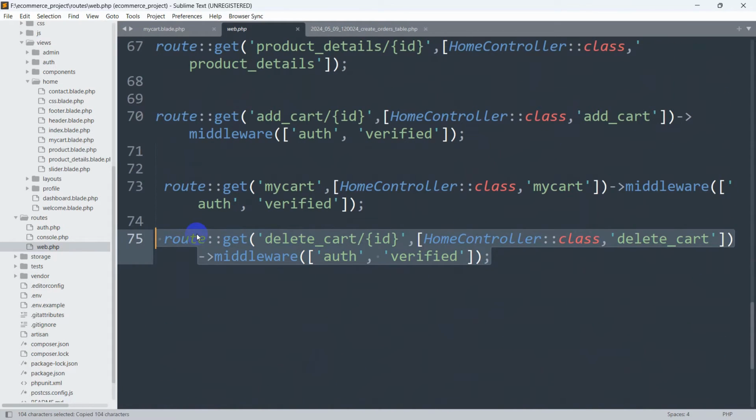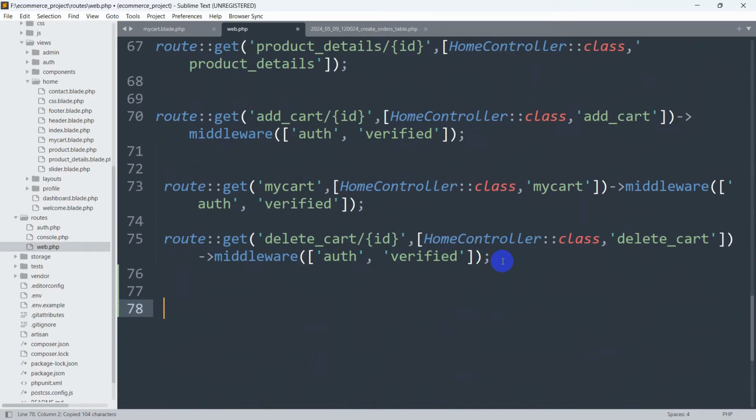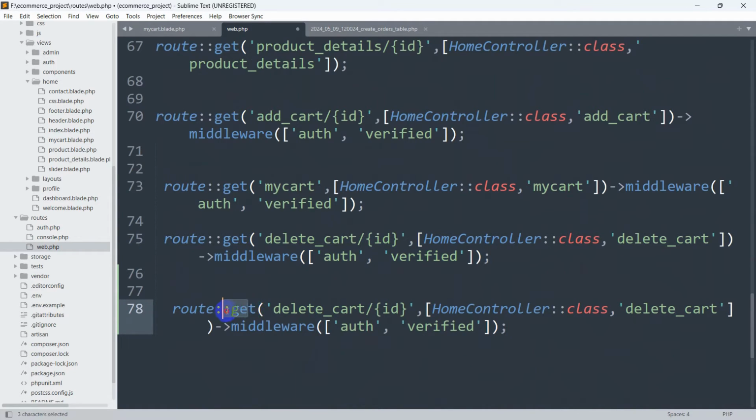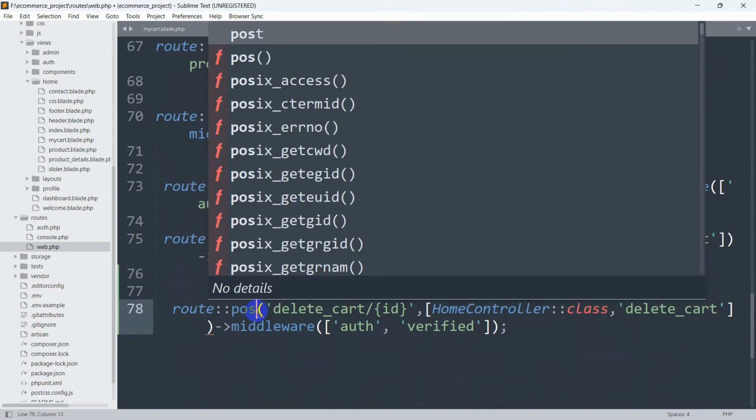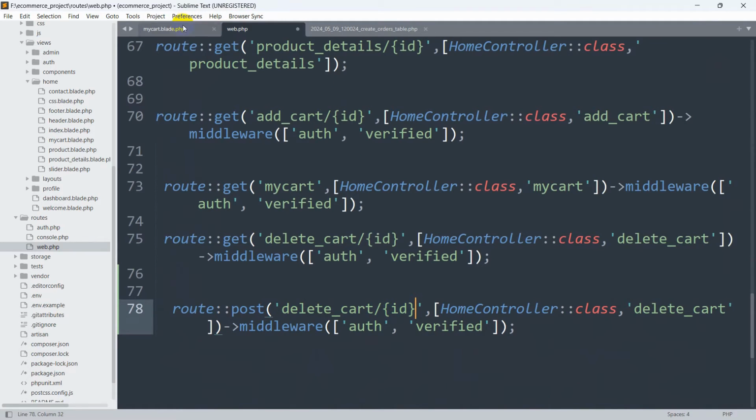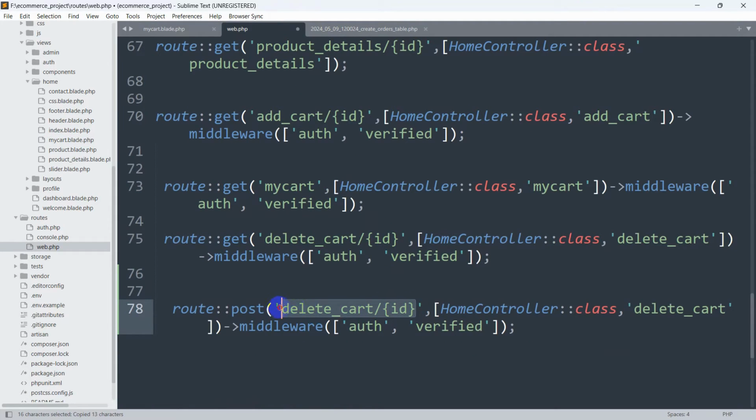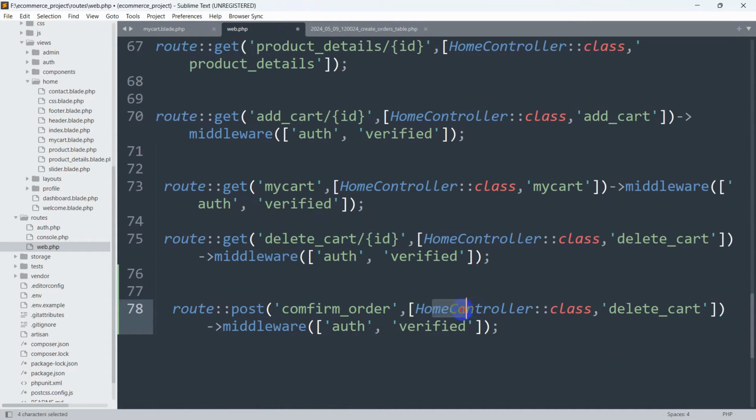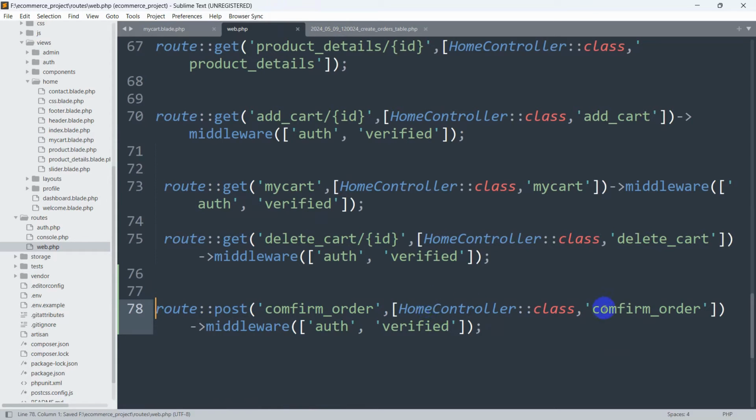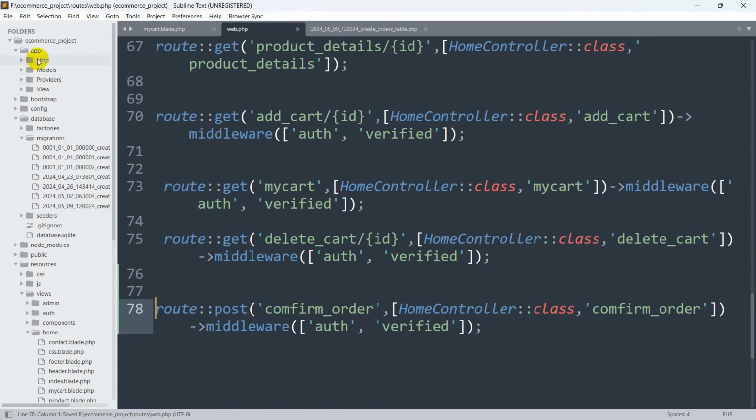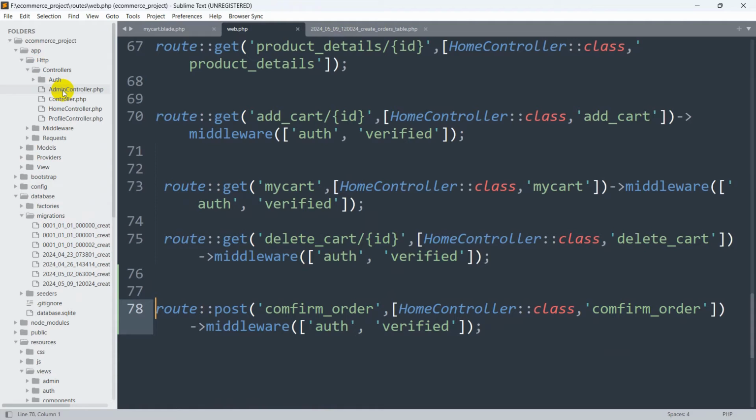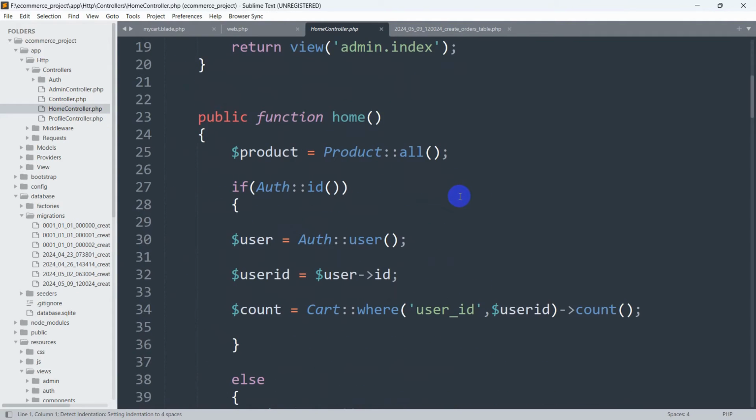Then let me just copy this route, we'll paste it here. The route will be post, we say here post, and the route name was confirm_order. So we are going to say here confirm_order, we use the home controller. Function name will be confirm_order. So let's go to our home controller, it is function, we'll go to our app, HTTP controller and home controller.